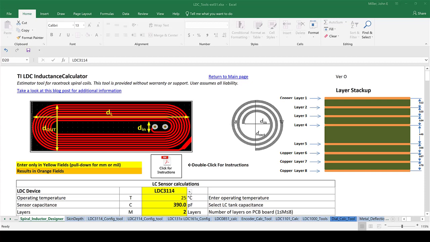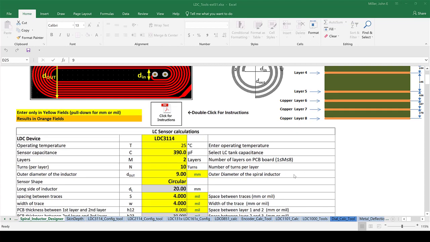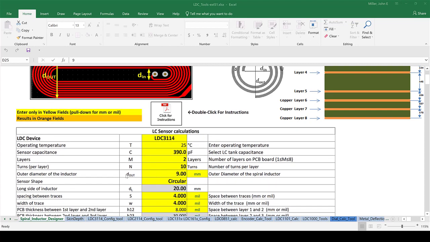The device for this design is the LDC3114, so confirm that it is selected in the field named LDC device. As mentioned on the previous slide, the sense coils will have a diameter of 8mm, so enter 8 in the field, outer diameter of the inductor, and confirm the units in the adjacent fields are millimeters. For this design, we will assume the coils have a trace width and spacing of 5 mils, in thousandths of an inch, not millimeters, so this is entered in the corresponding field spacing between traces and width of trace.